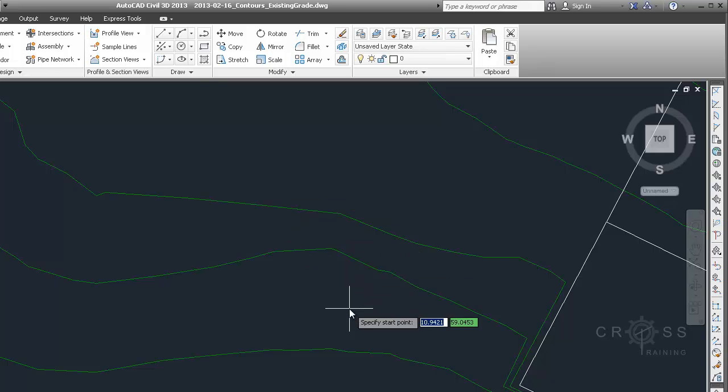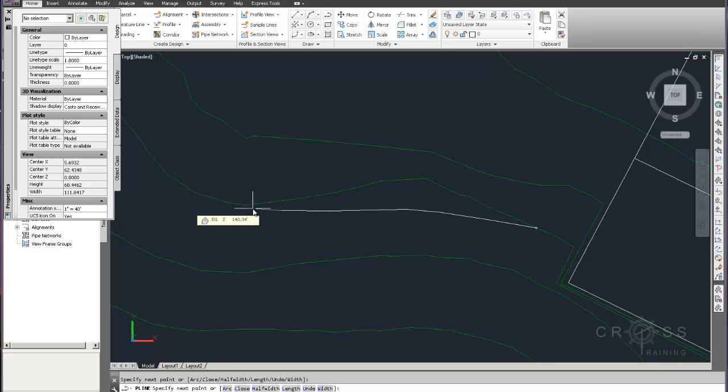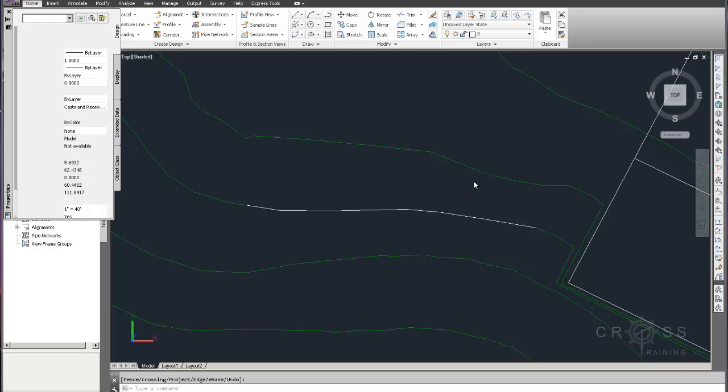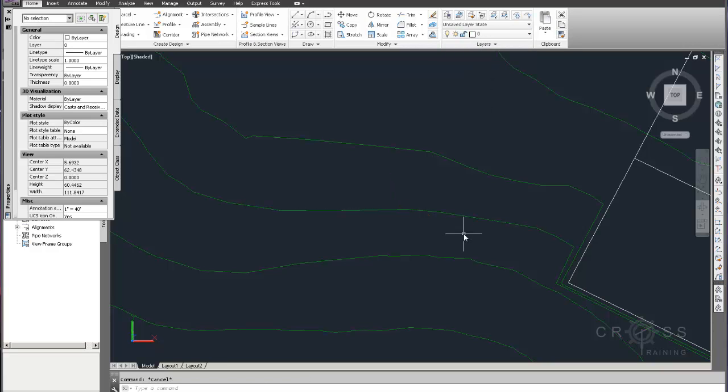Probably do another P line again. Snap to the end here, and maybe I want this to be a nice smooth transition. Do another trim. And then a P edit. Let me make sure this is on the same layer. And then I'll do a P edit. And click there and do a join. Join, join, and enter. There we go.